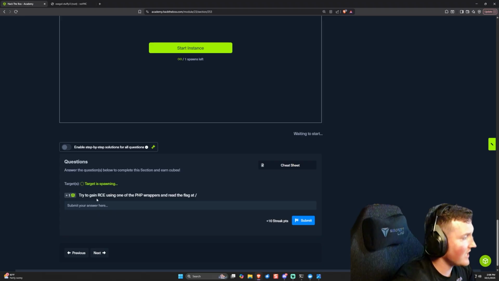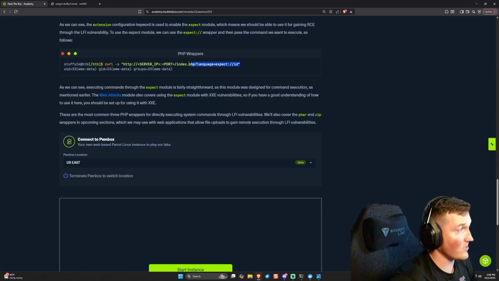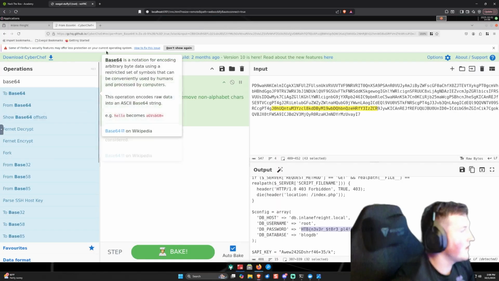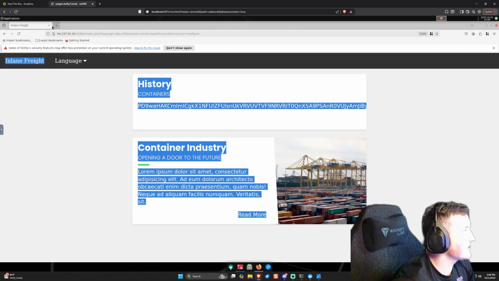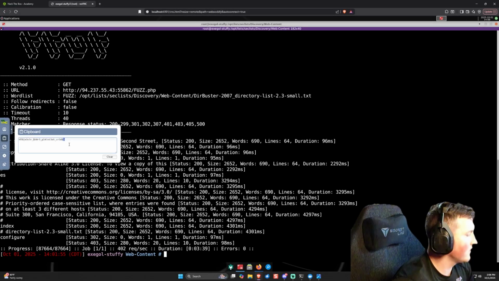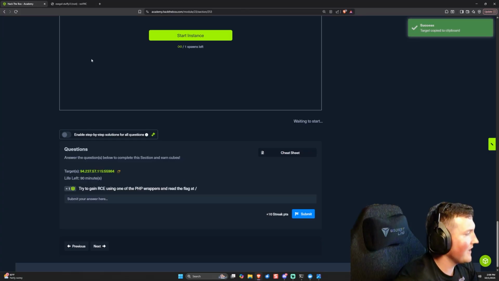So we'll go ahead and try to gain remote code execution using one of the PHP wrappers and read the flag. Well, I'll just tell you for my own peace of mind, I'm just going to try and use this one first because that'd be awesome if this one worked because it's much easier, right? So we'll go ahead and close that. We'll go ahead and leave that open for now. I can get it. There we go. Okay. So put that here. And again, do I think this will work? Probably not, but it would be cool if it did.